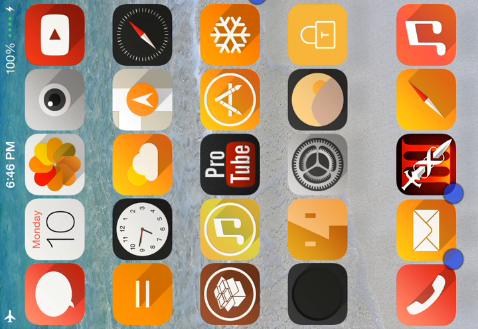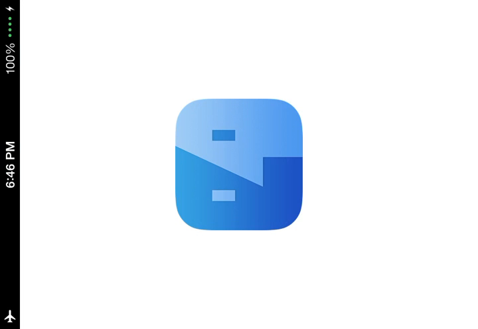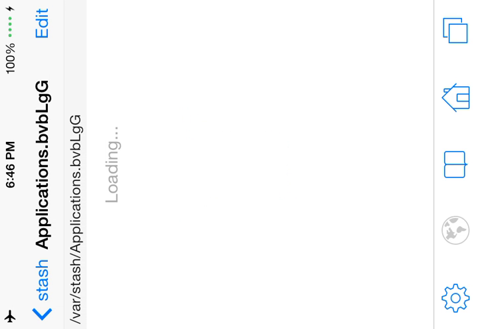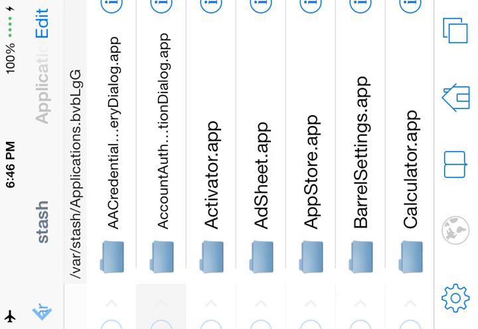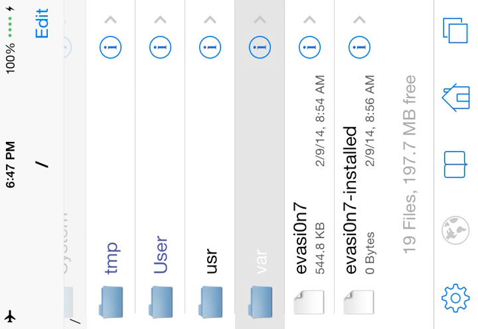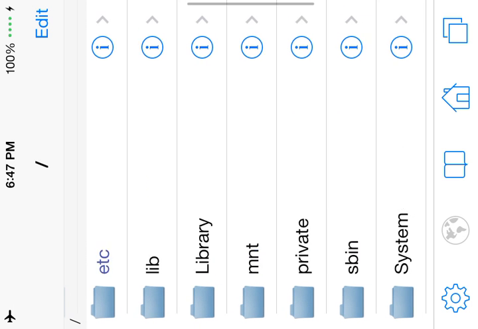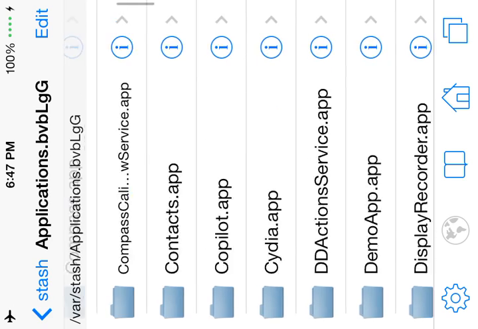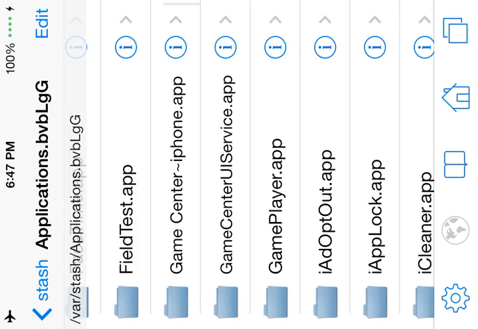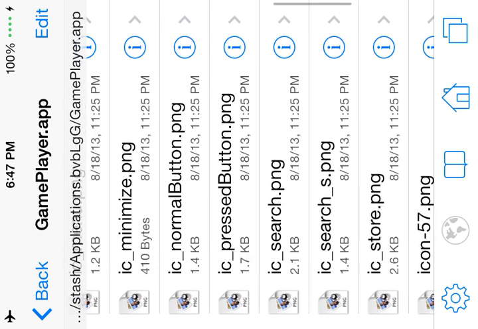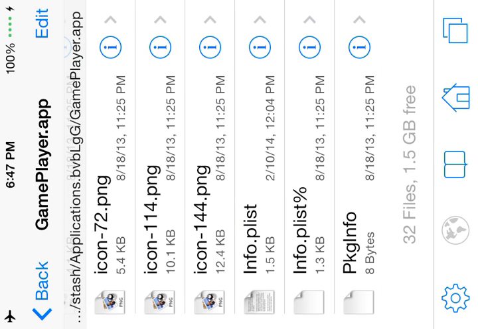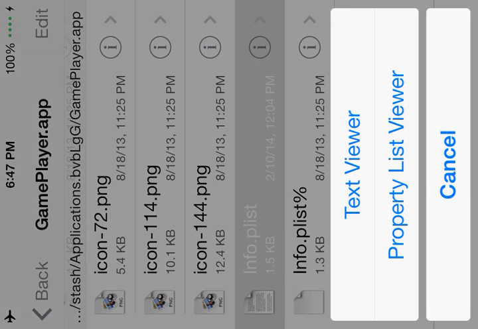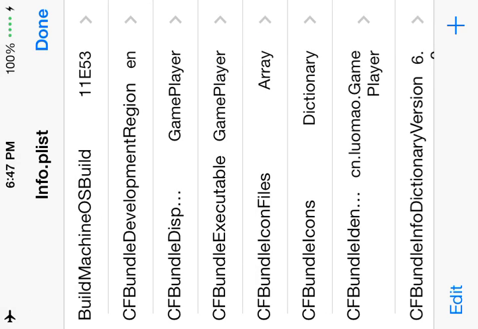You have to download iFile from Cydia, either from reboot.1 or Bite Your Apple. Then once you open up iFile, you want to go all the way back, and I mean back to the beginning, until you see the slash, then hit applications, then go down until you see Game Player app, then go down to the info.ps. I have already edited mine, so I'm still going to show you what I did.